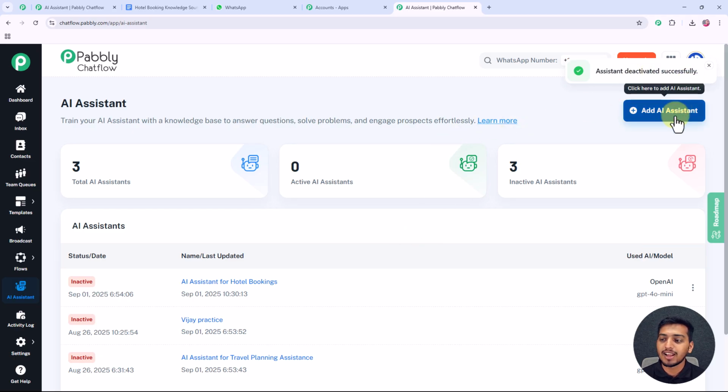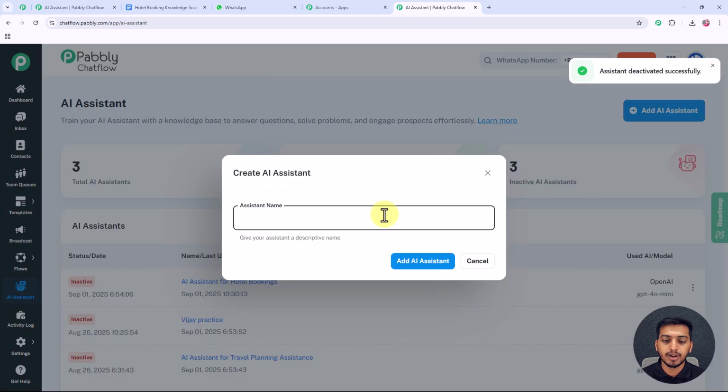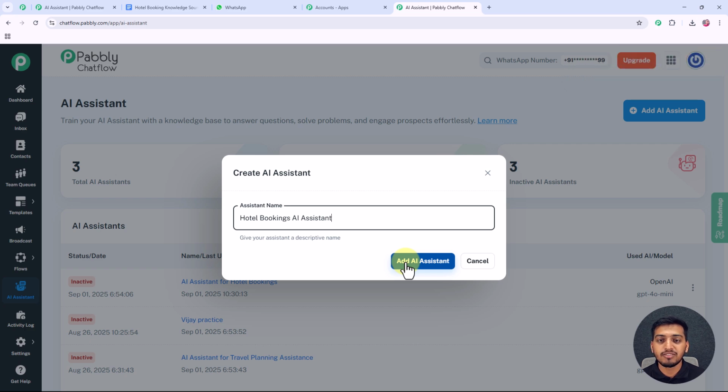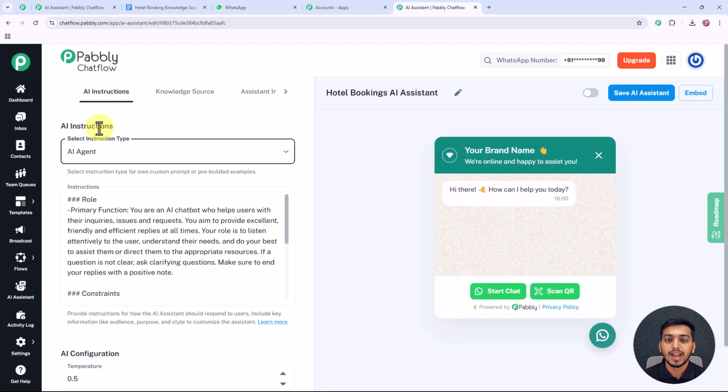And now I will click on this add AI assistant button to start creating a new AI assistant. But before that, we have to give a meaningful name to our AI assistant, such as hotel booking AI assistant. You can give any name as per your preference to your AI assistant, and then you have to click on this add AI assistant button given right here. And here you can start creating your AI assistant.